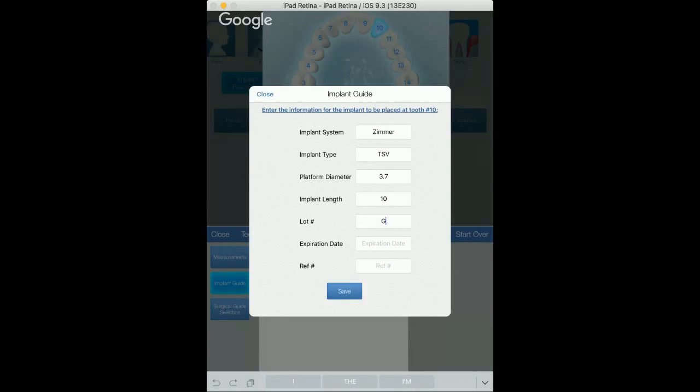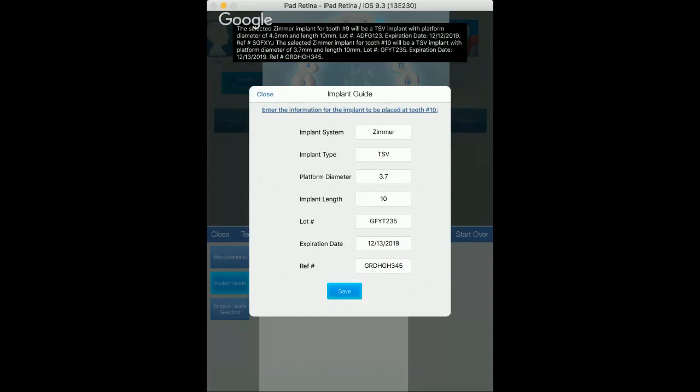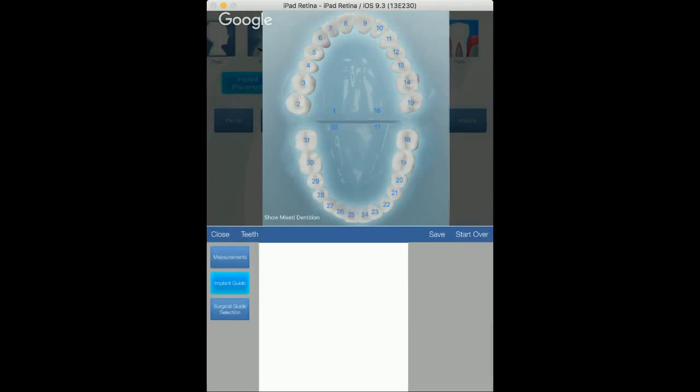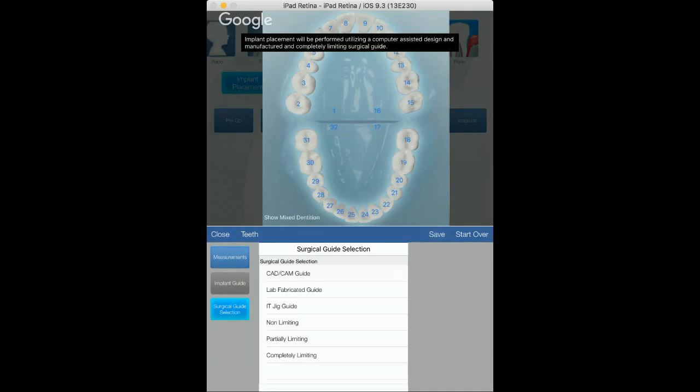Lot number. The expiration date. And reference number. That way, when they get recalled, you can always know where they are. All right, now let me just finish this surgical guide. Let's say we use a CAD/CAM guide, and let's call it completely limiting to play it safe, and we're going to hit save.